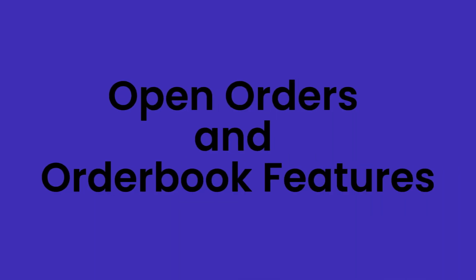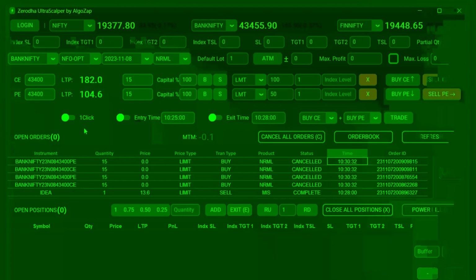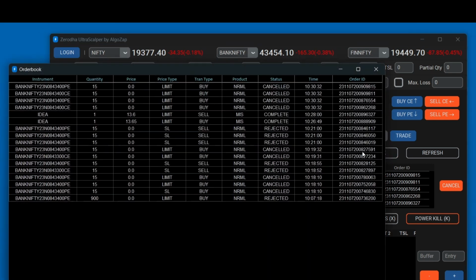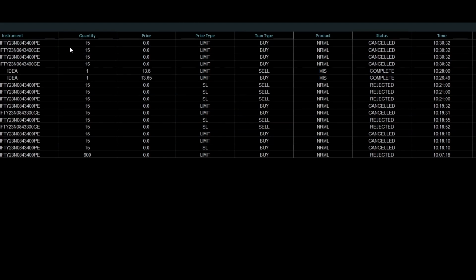Moving on, we have a few key features to explore. First, you will notice the total count of open orders displayed next to the open orders title. Right next to that, you will find MTM, which shows your current market-to-market value, giving you an overview of your positions. There is also a cancel all orders button that allows you to cancel all your open orders in one go. For a comprehensive view of your orders, you can use the Orderbook feature, which opens a new window. Keep in mind that the open orders section by default shows your top 10 latest orders.